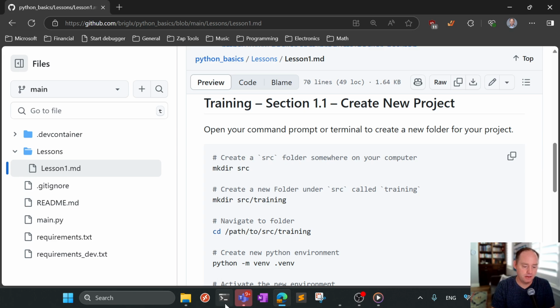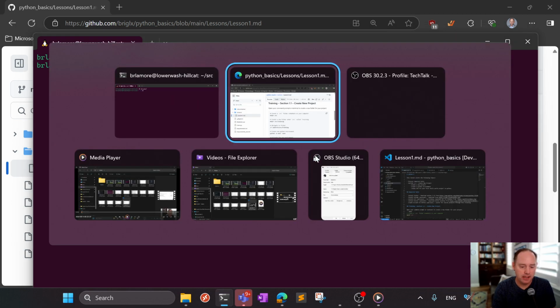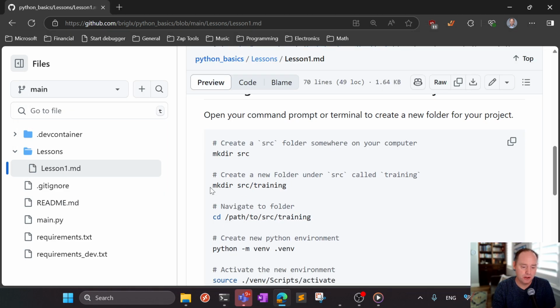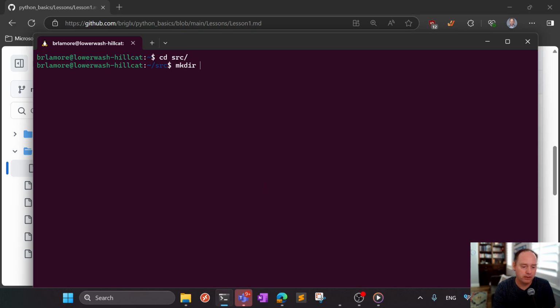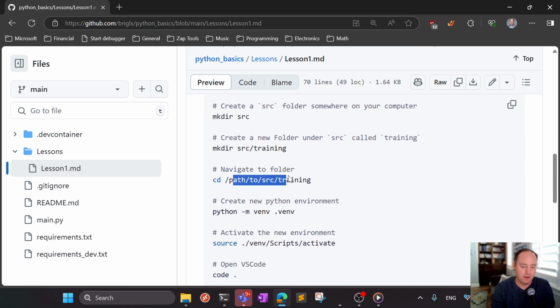All right, so let's do it. First things first, open up a terminal and go somewhere on your computer. It can really be anywhere. I like to have this source folder. And if you don't have one, you can just create a new directory called source. And we're going to create a brand new folder called training. And let's go into that training folder. There we go, we've navigated in.